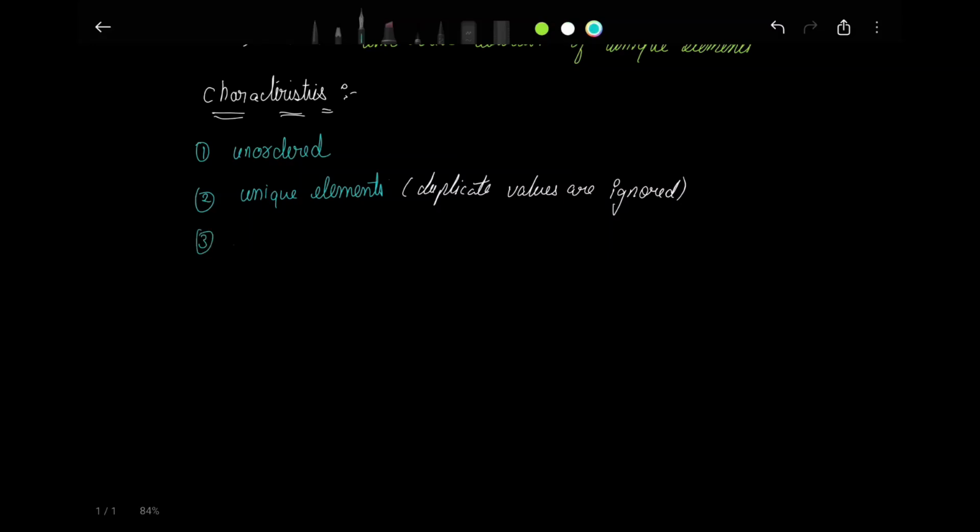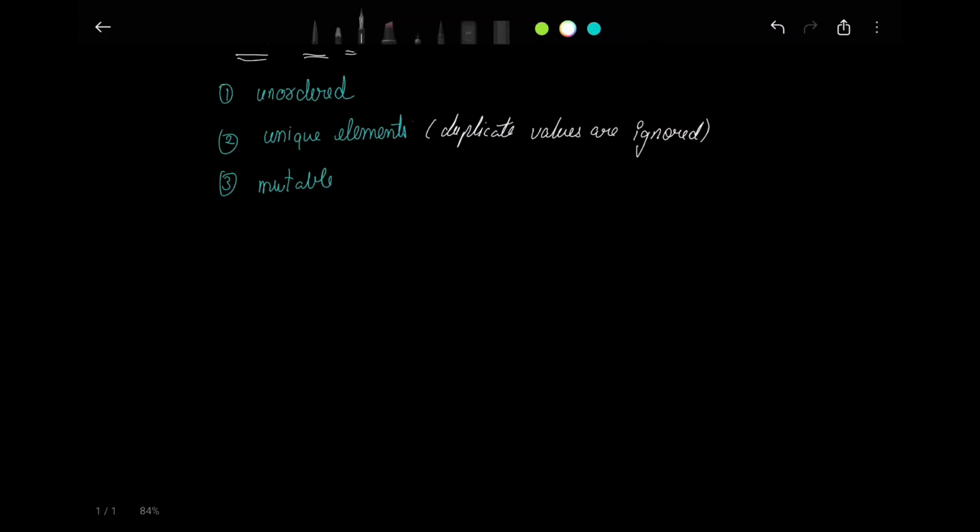Next characteristic is mutable. That means we can change a set. We can add new elements, we can remove existing elements, but individual elements themselves must be immutable, like numbers, strings, or tuples. Next characteristic is there is no indexing in sets.